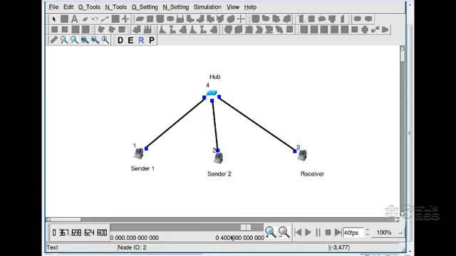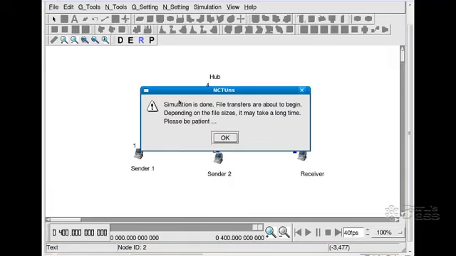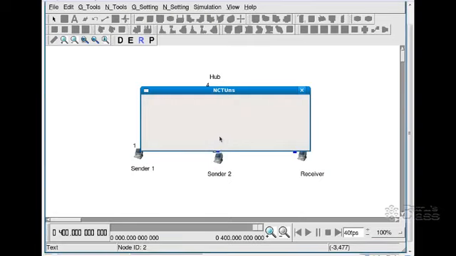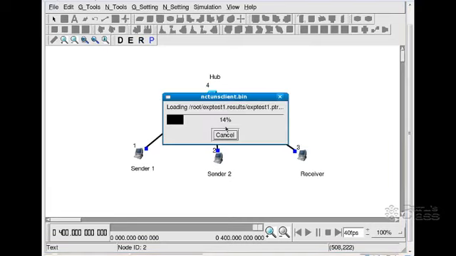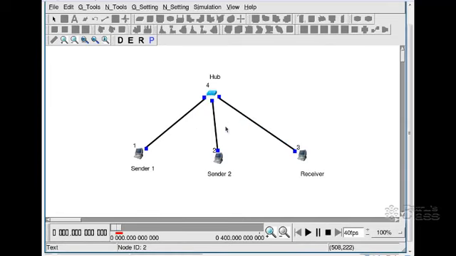Once the simulation is completed, a dialog box will appear like this one. Simulation is done. File transfer are about to begin. Depending on the file size, it may take long time. Please be patient. Hit on OK. So file transfer process will be completed then. So now it is dumping the files. So now we moved on to playback mode.